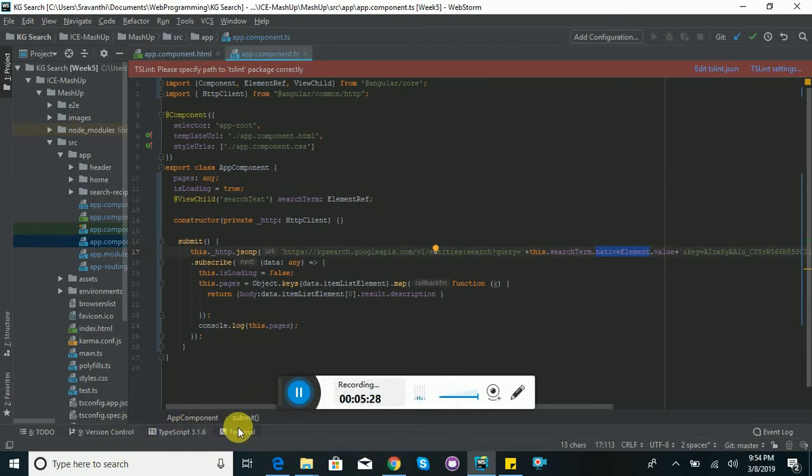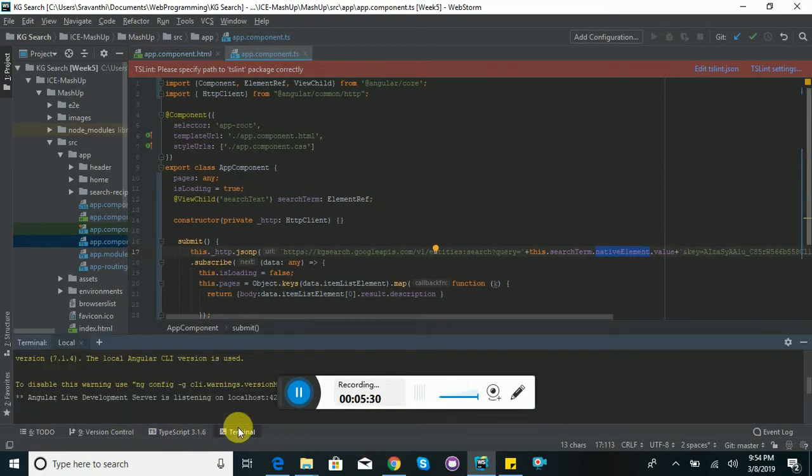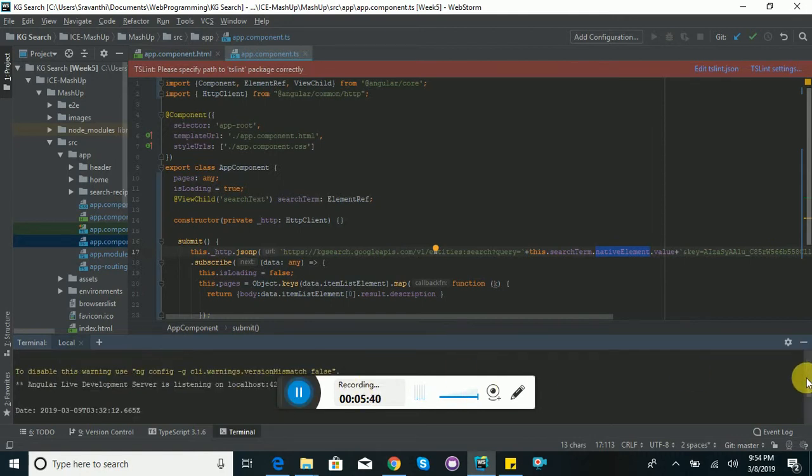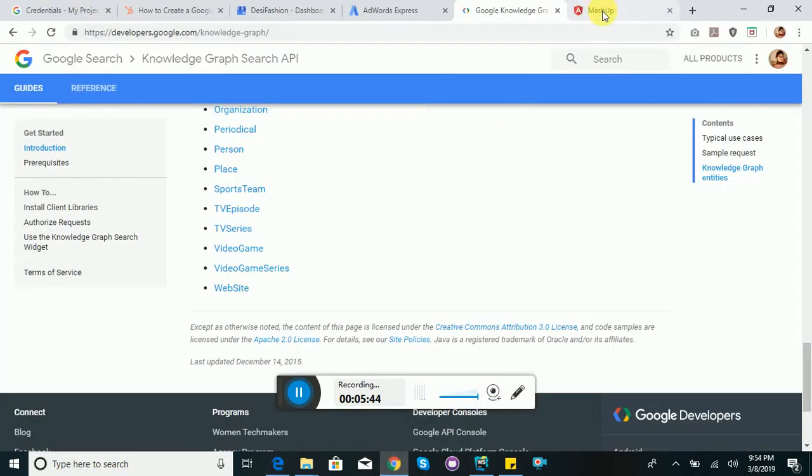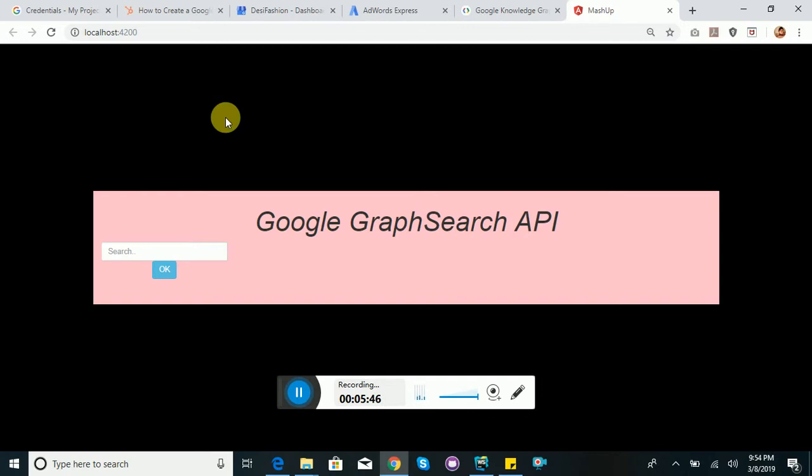Let's run this. I've already done that, it's already running. Let's go to the site. This is the page, this is the localhost here. This is how the HTML page looks. This is my search field.